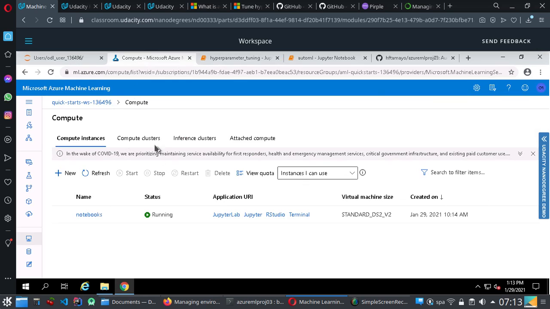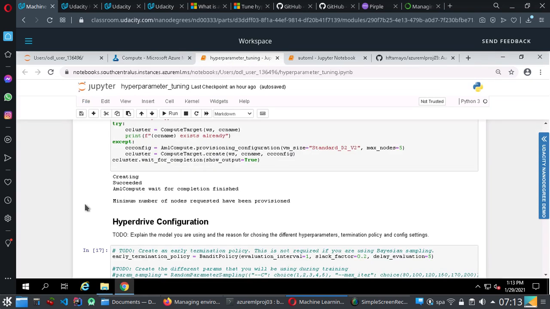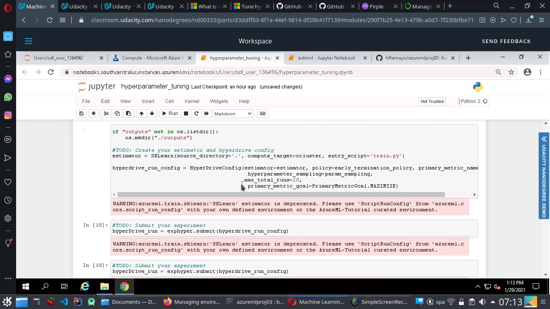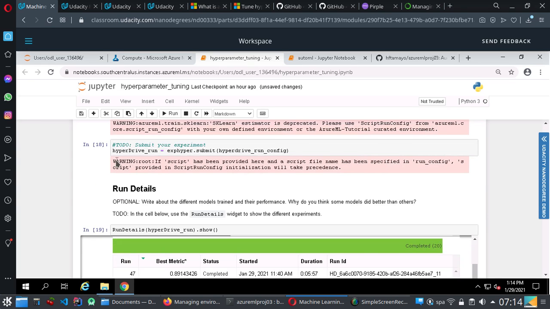If we go to the machine learning studio, excuse me, these ones are the compute clusters which are running right now. Then we need to set some configuration related to the hyperparameter, such as random parameter sampling, max iteration, among other facts. This is my training script. Then we need to run the experiment.